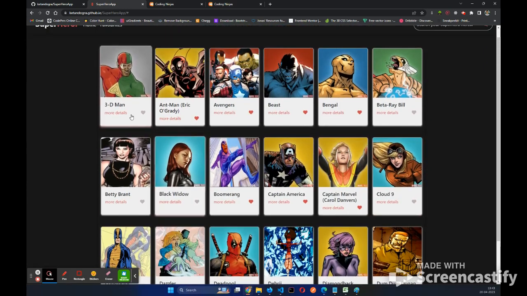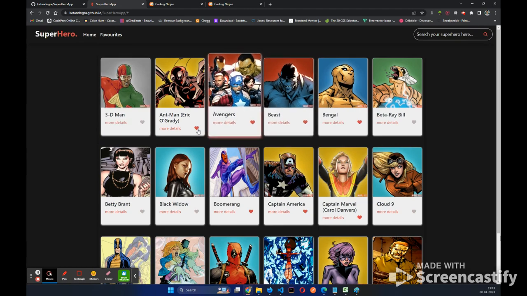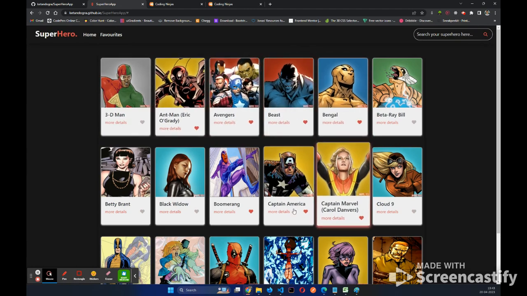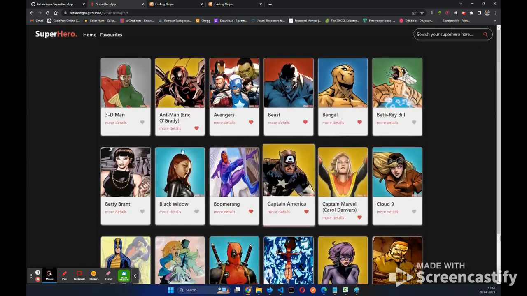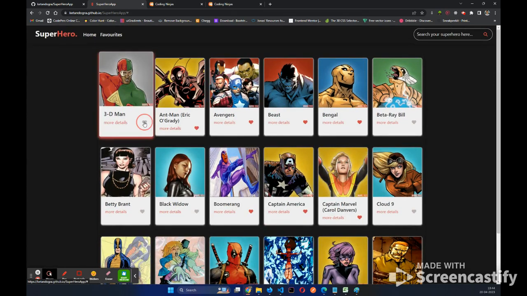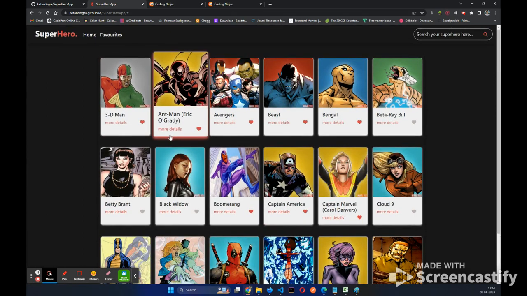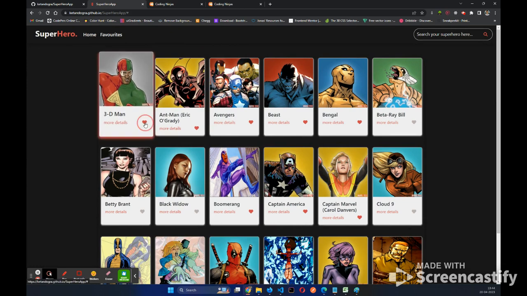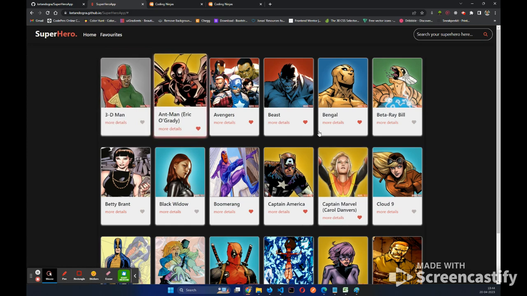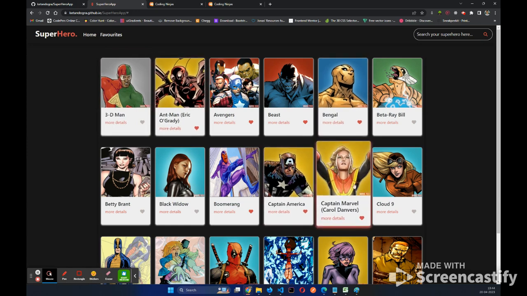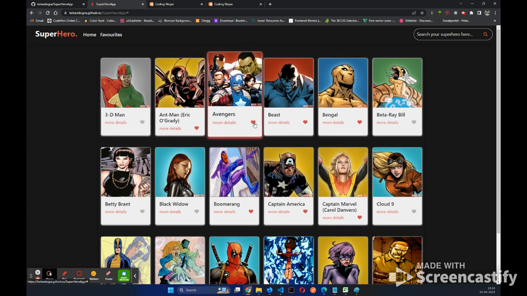Now there is a feature, more details, and a heart shape. Basically this is for the favorite superheroes and this is for the more details of the superhero. These are the already favorite superheroes which I can see here. If I click on the heart, it will change the heart into red color. If I click once again, it will unmark that superhero as a favorite. Let me unmark this one.